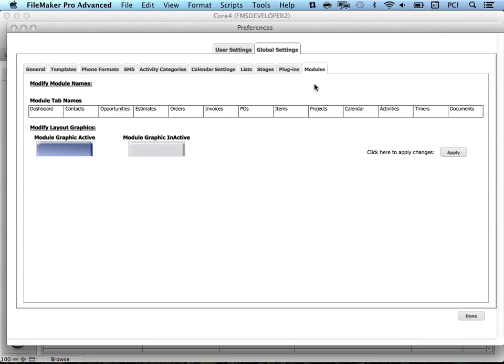And lastly is the Modules tab. This is intended for use by developers only. Please see the Core4 Developer's Guide for the Modules tab functionality.